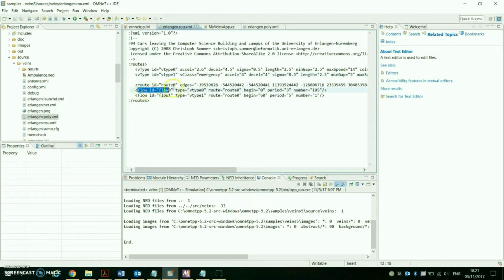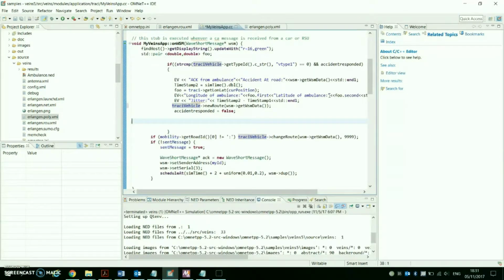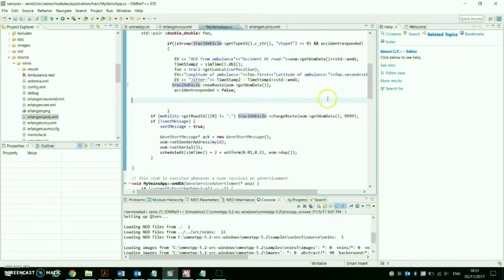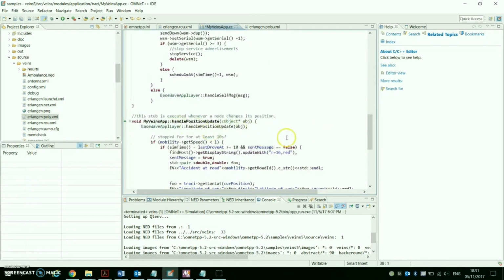So we have created 195 passenger cars and an additional one which is the ambulance. So all these have been defined. For all these cars, the routes have been defined. This Veins file is where we actually detect the occurrence of the accident and we flood the network. Now, this stub is actually used to find out if there is an accident in the network or not.